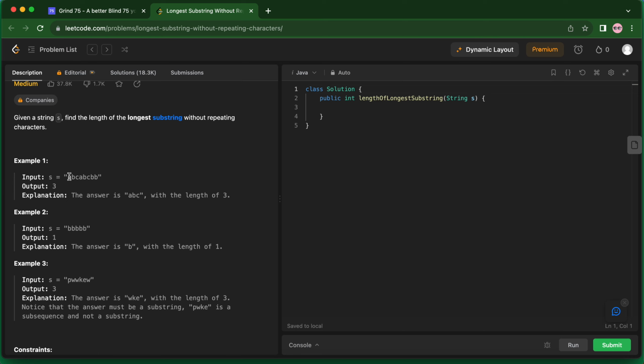Let's take this example. We have a b c b b, and the answer is 3. The answer is ABC, the length is 3. So ABC is the longest string. Okay, let's understand this a little better. So this is a string.